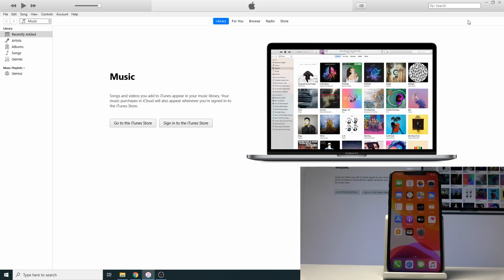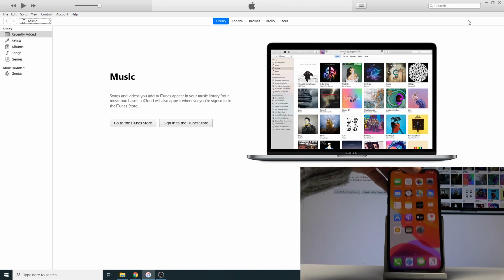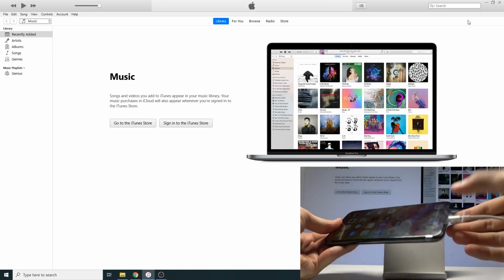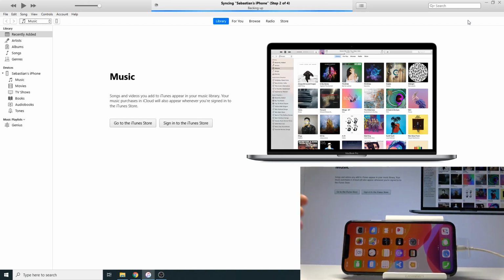Plug it into your computer, and if you don't have iTunes and you're using Windows, you will need to download it. If you're using an Apple computer, then you don't need to do anything. It's already pre-installed on the device. And yeah, so proceed by just plugging it into the device. It should show up in iTunes, as you can see in the corner right here.